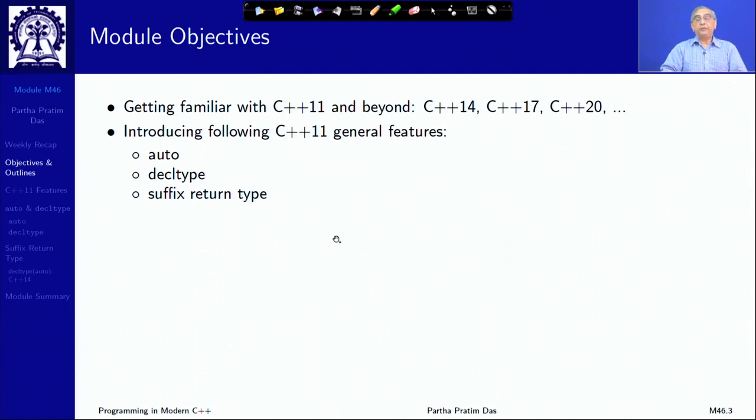Going forward from this module, and for the remaining part of the course, that is the 3 weeks, we will primarily focus on the modern part of C++. So far we have been discussing C++ 03 primarily. Now we will start getting familiar with C++ 11 and beyond. These discussions will be primarily on C++ 11, but we will keep on mentioning additional features that came in the subsequent versions in 14, 17 and 20.